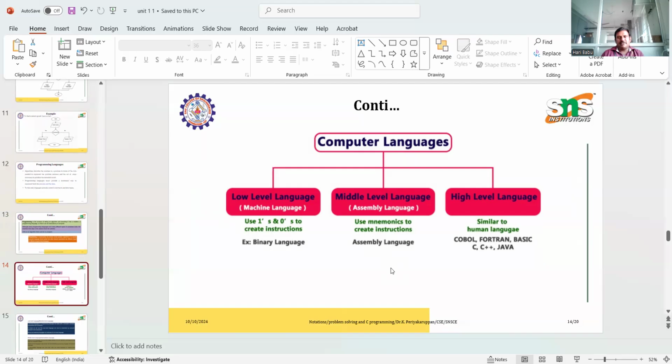Low level languages, middle level languages, and high level languages. These three levels of languages are available. What is a low level language? Machine language, for example, uses ones and zeros to create instructions, for example, binary language.